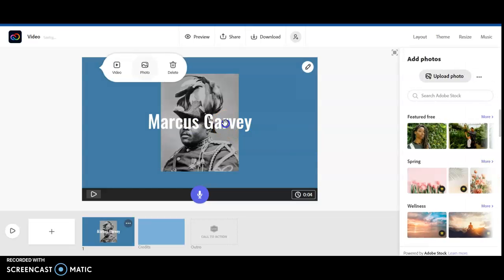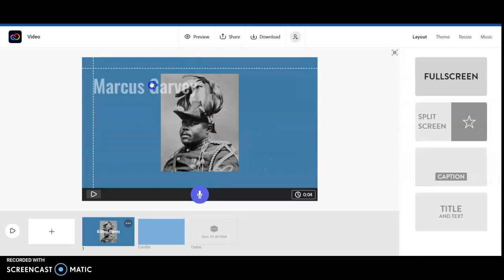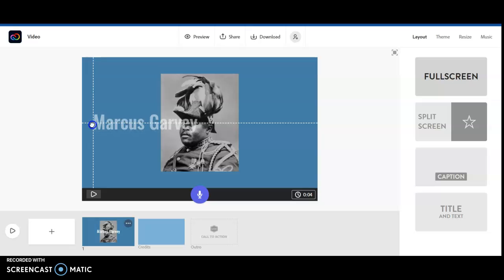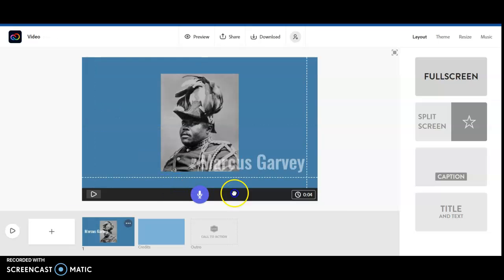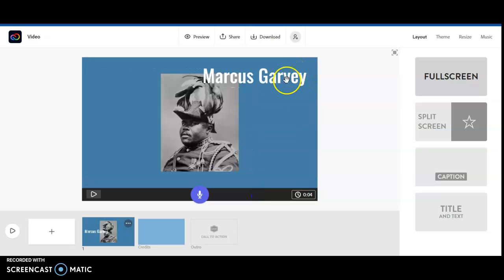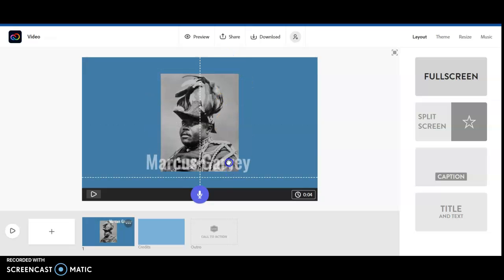Okay. So now I'm going to take this text and I can move this text around. As you see, I can go top left, bottom left, left middle, bottom middle, bottom right, right middle, top right. I can go dead center, I can go top center, I can go bottom center. So you have different options on where you can place text, okay?